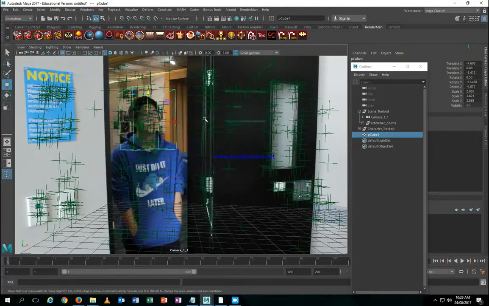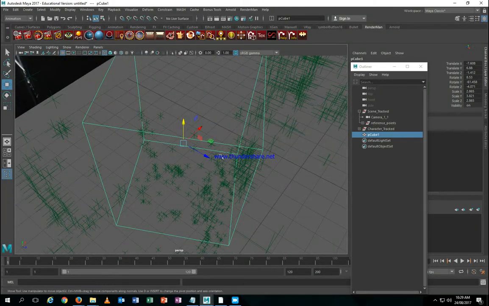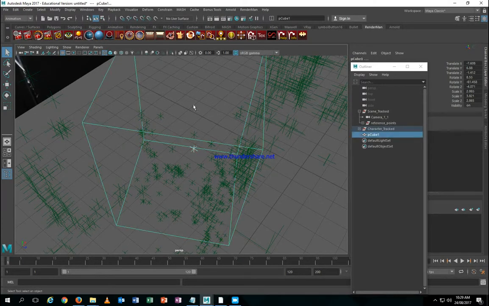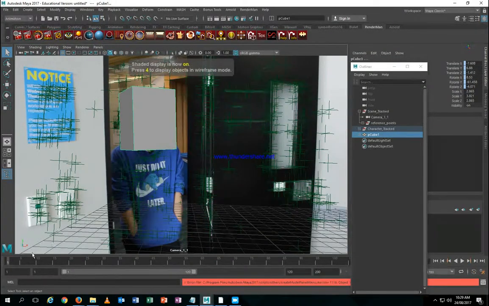So I grab one of these locators, Control Shift, and select the box and go to the constraint again, parent constraint. So just check if it moves the box. Yes. Scene tracking 5.